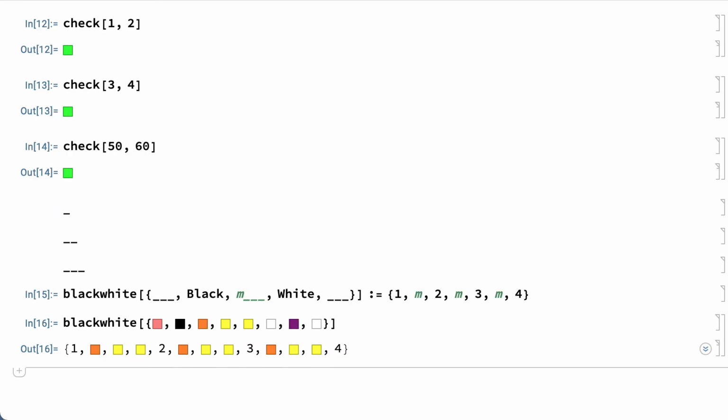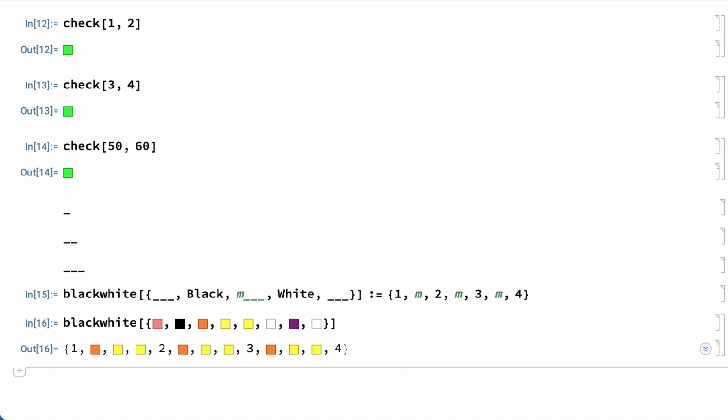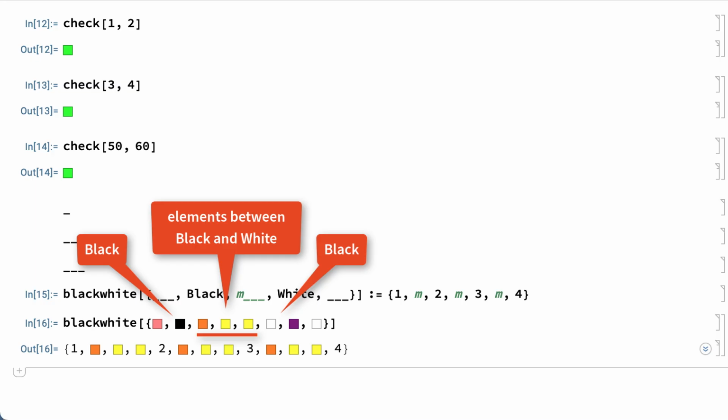In the definition of black-white, the name m is used for the sequence of elements between black and white. The result is a list with elements 1, 2, 3, and 4, and with the elements between black and white inserted between 1 and 2, between 2 and 3, and between 3 and 4.